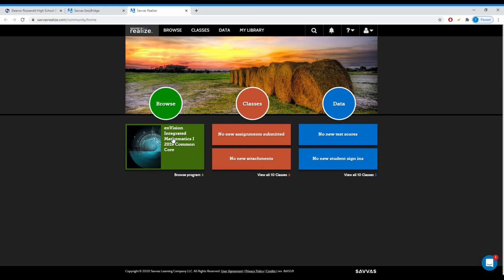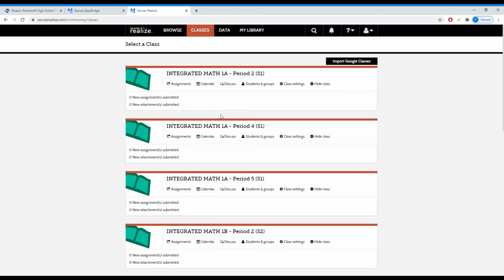But to find your online homework, you look at the reddish, orangish box in the middle. It's called classes. So you're going to click on classes, and depending on which period you're in, there will be new assignments here. So you're going to click into the assignments, and then do your homework, and then that's it.